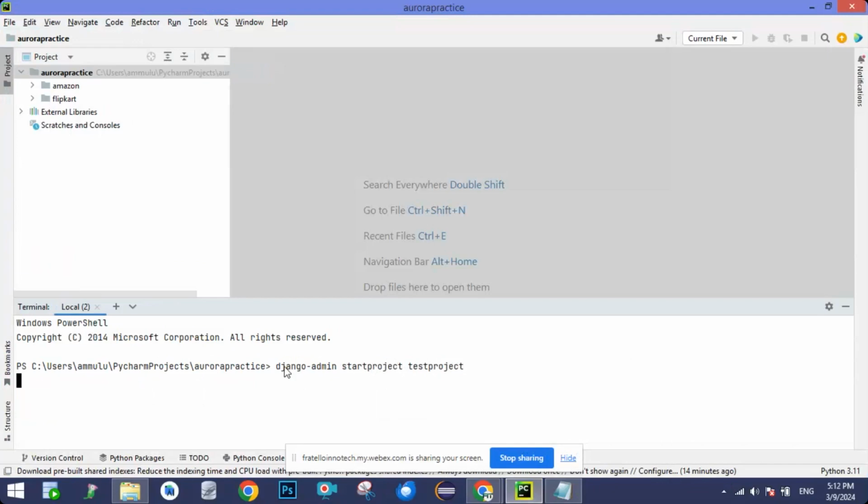Once it is created, as we already covered, it will create a folder here with the name of the project. Then we need to move to the respective folder and we can start creating the application. So that is what we have to do. This is taking some time to load. Yeah, it's done. If you see, there is a folder testproject.